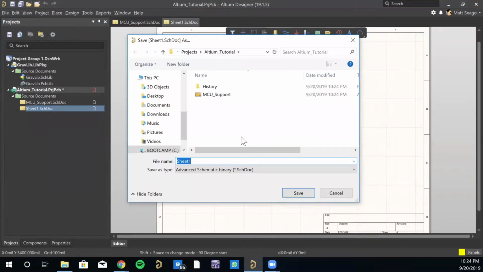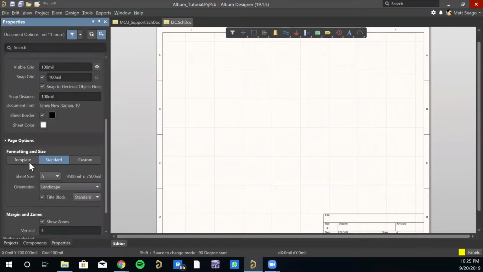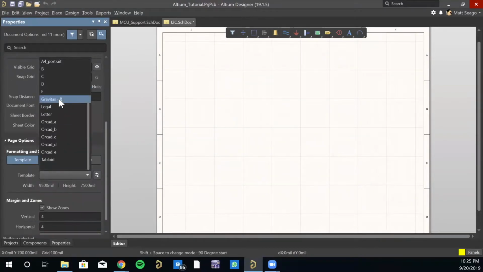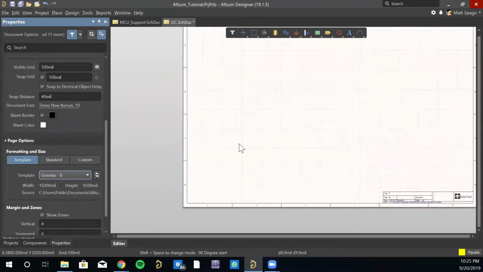I will name this, I don't know, I2C, something that is applicable to what's on that schematic page. I'm not going to think too hard about it right now. So go back to properties like we said. You want all your schematics to be in the same template, whatever you pick, make sure it's the same across all of them.